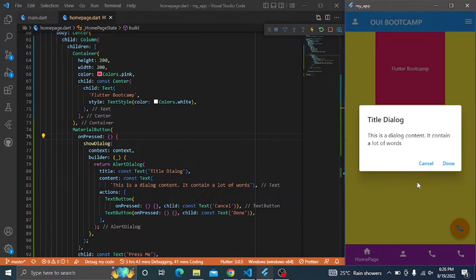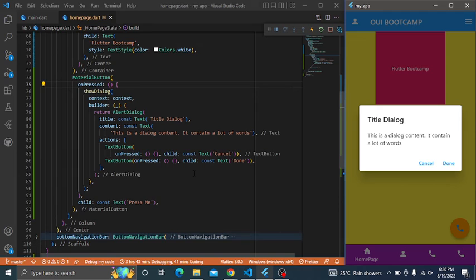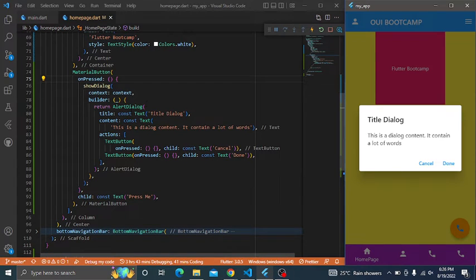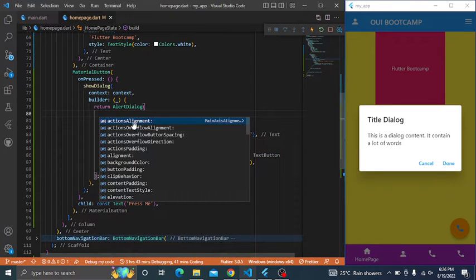Now for this dialog, we have so many other properties that you can try. If you want to change the background color and all, inside this alert dialog you can just press Ctrl space. You can see the action alignment. The alignment for this action now is from the right. If you want to change the alignment to start from the left, then you can use the action alignment. We have the action padding, that is the space between this action and the content. We have the alignment. For this alignment, the dialog is placed at the center. Then you can change the position to either top.